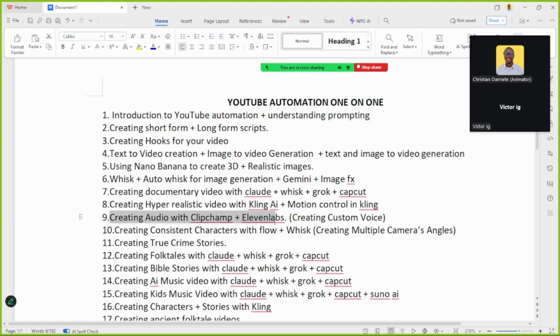I've not done that. Okay, we've not done audio for Clipchamp and ElevenLabs. This is going to be very easy. We can just do that today. So let's cover these two today.